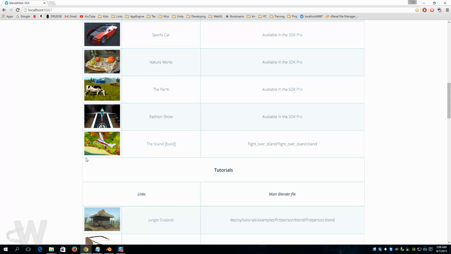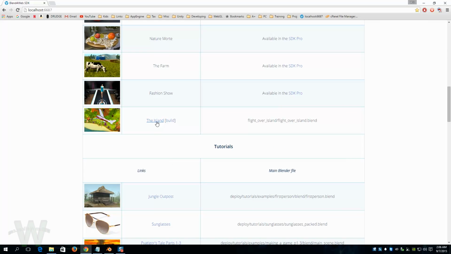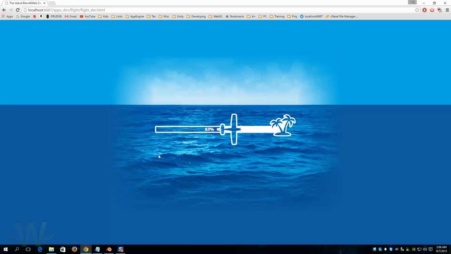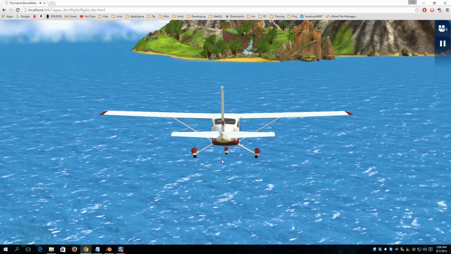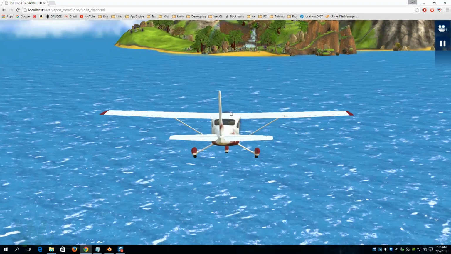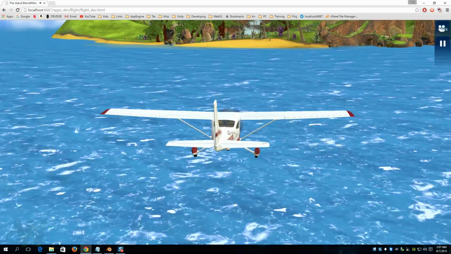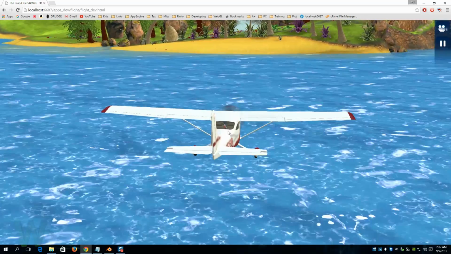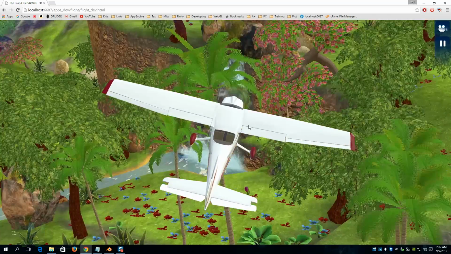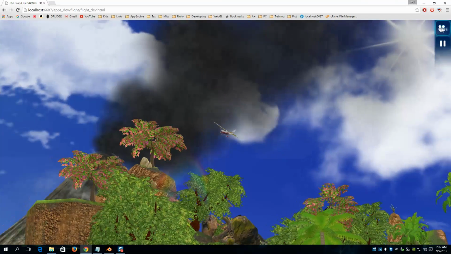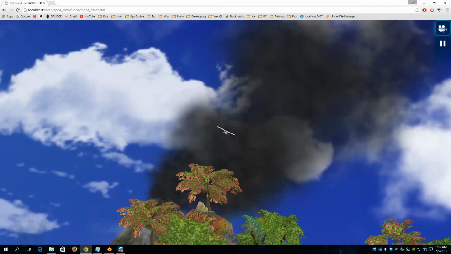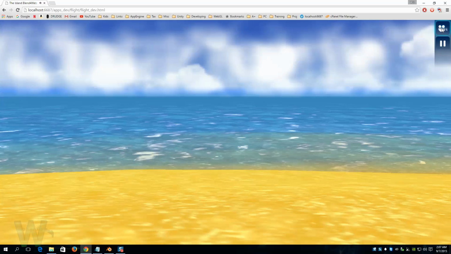And so let's take a look at the island. This is one of the more advanced demos. And in this particular demo, it is not really user interactive. It's more of a show. You're following the airplane as it traverses the island. And I think I can click the little camera icon there, and it can give me some different views.